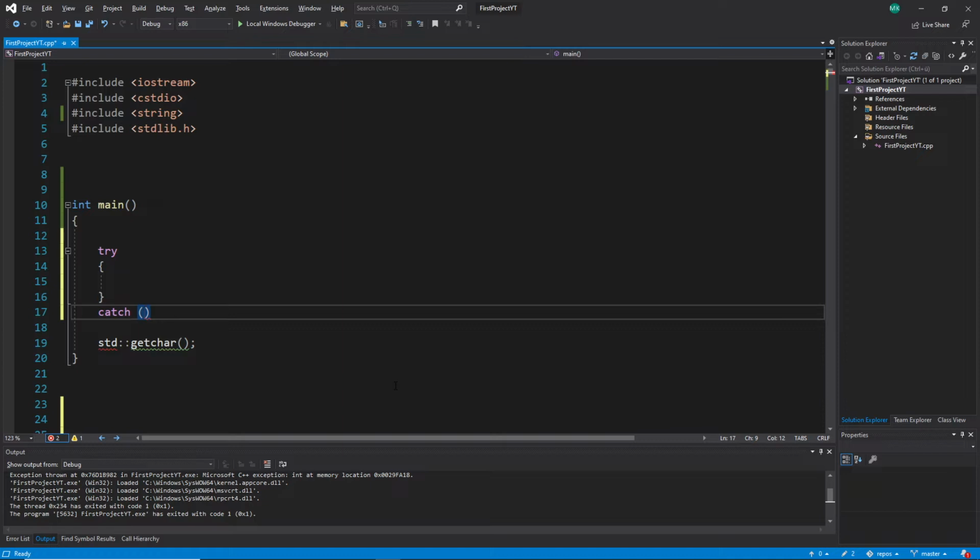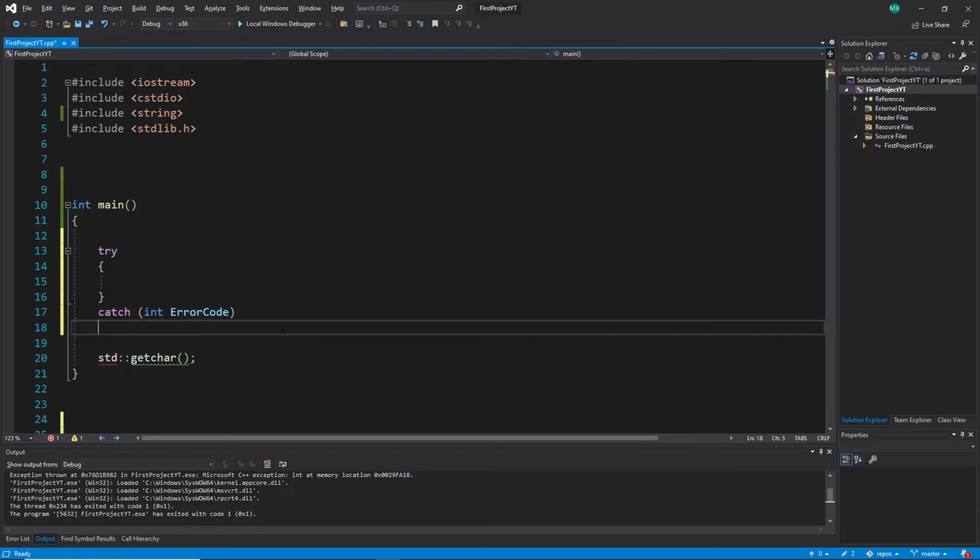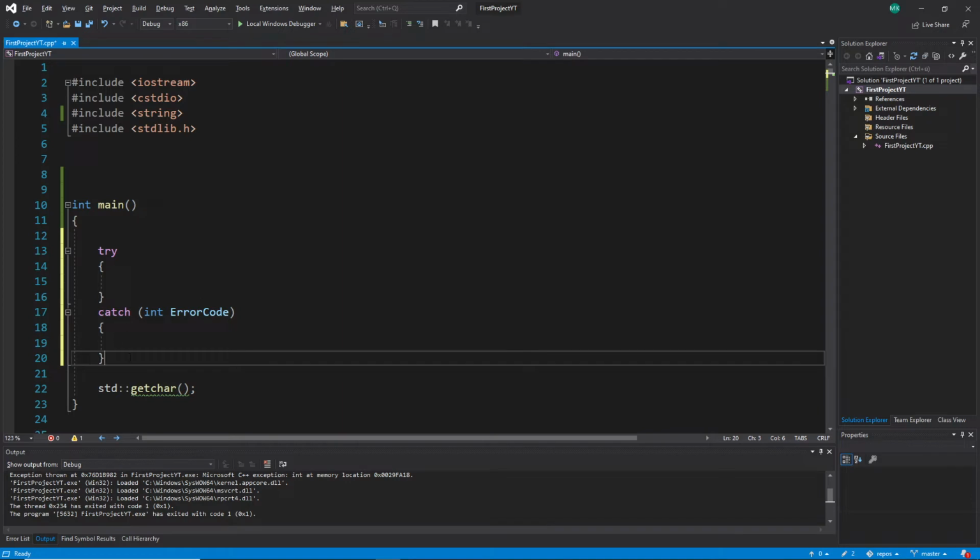So let's continue. How am I going to use this custom way? I write a number here, and I declare just a number. I call it, in my case, int errorCode, because this throw will be something like information about an error, and that's why I call it error code. And then I have here again these curly brackets for the code.